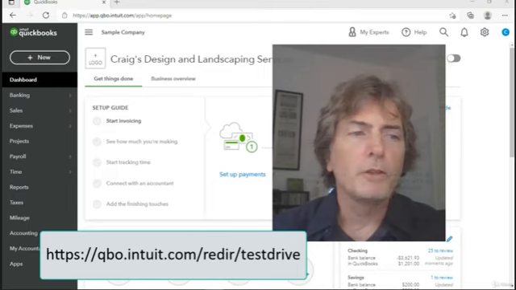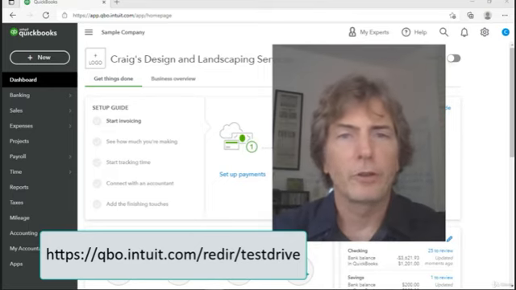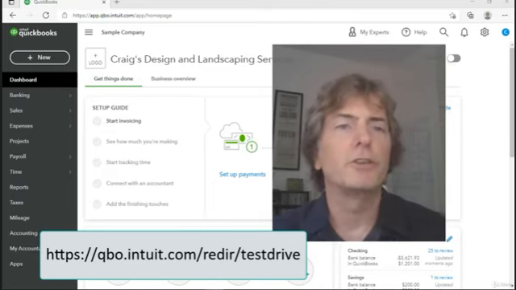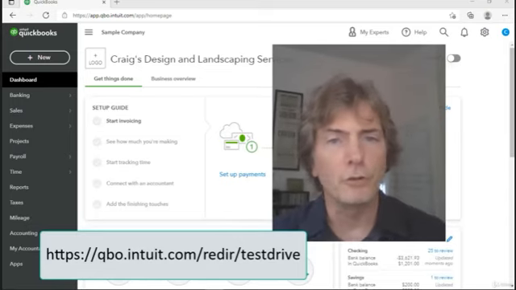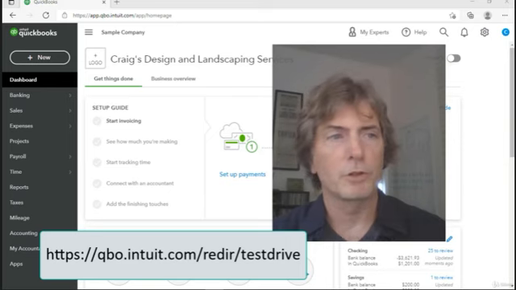Now we're not going to use QuickBooks payroll service. This is a different service, a separate service that you would pay for additional help from QuickBooks to do the payroll.